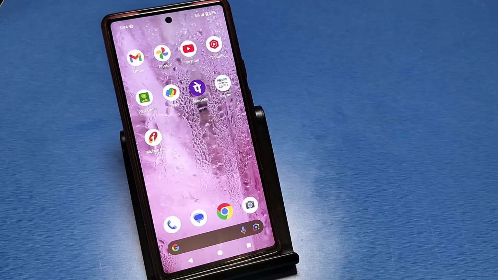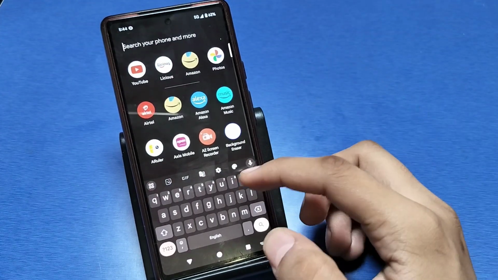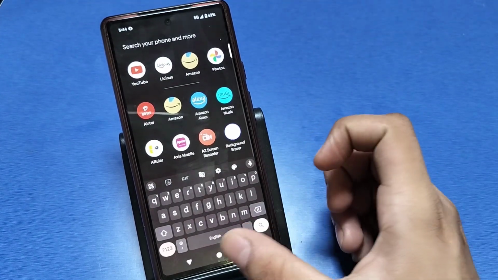In this video I will show you how to set an alarm in my Motorola phones.